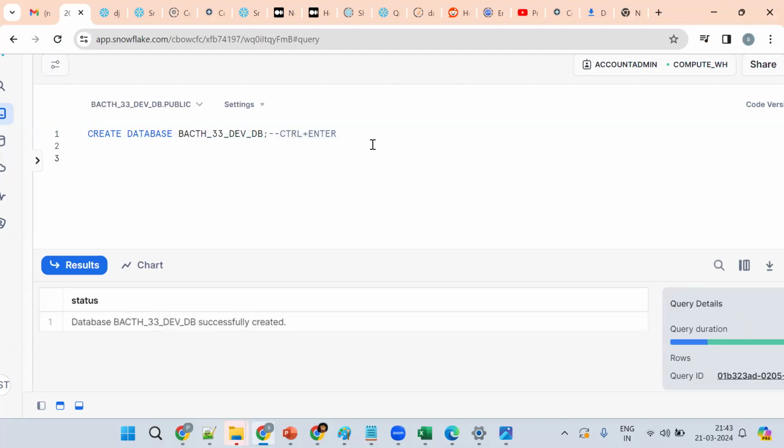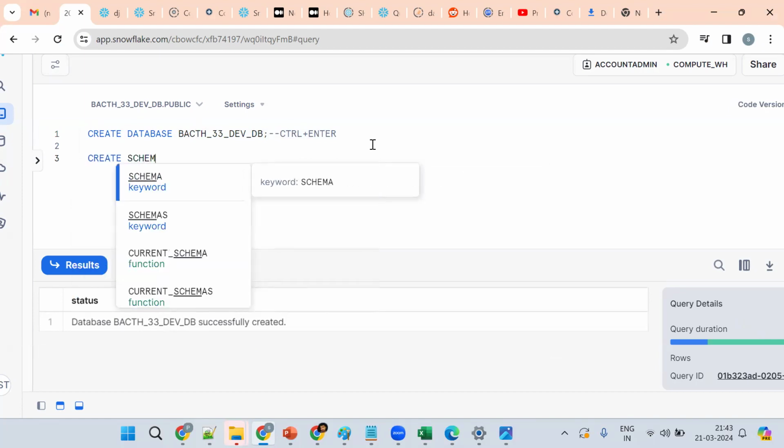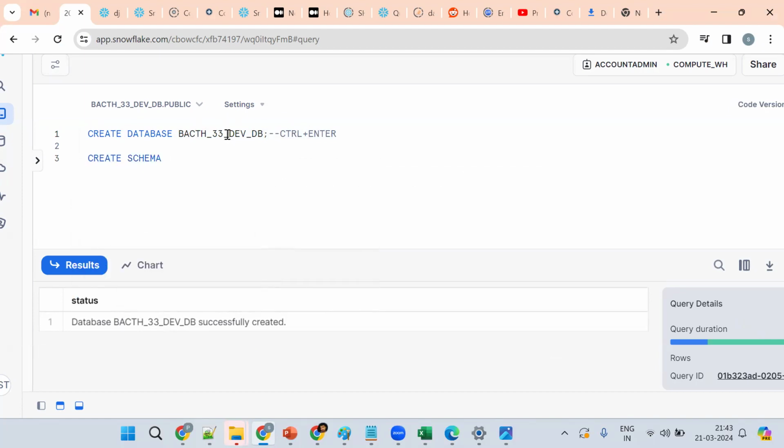Now what should we create next? We should create a schema. Schema name: this is the naming practice we should follow. This is fine. An important point: tell me, in real time, who creates these databases and schemas? The Snowflake admin.